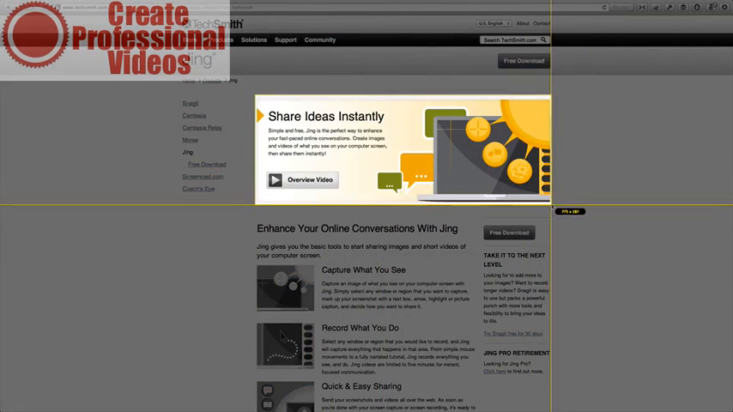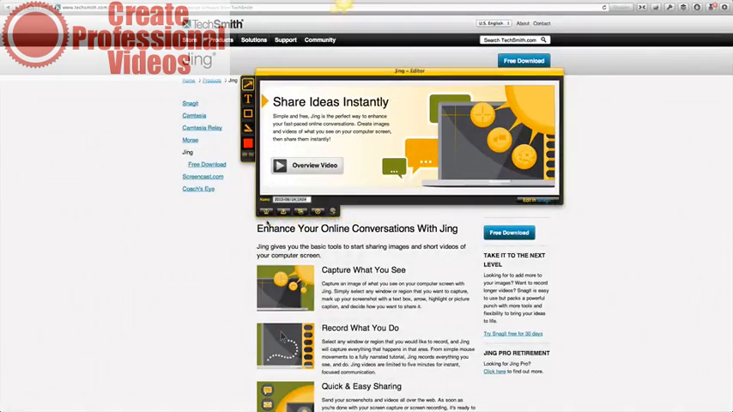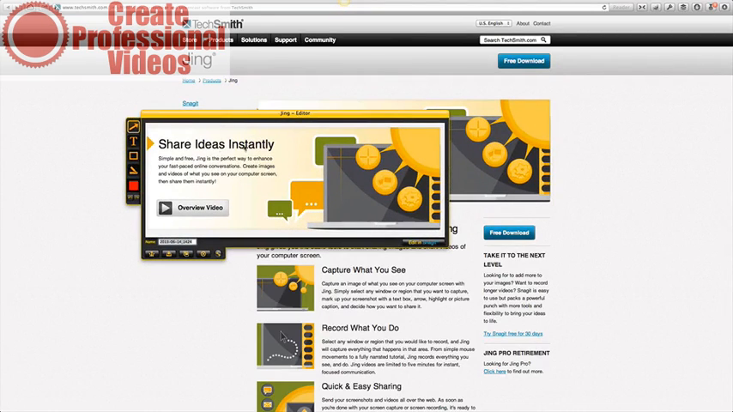You'll notice how it has the little yellow sliders. It also highlights the part of the screen that I want to take a picture of. It'll ask you to capture an image or capture a video. So if I do an image here, then you'll notice that it'll pop up this new little window here, and you can name it.